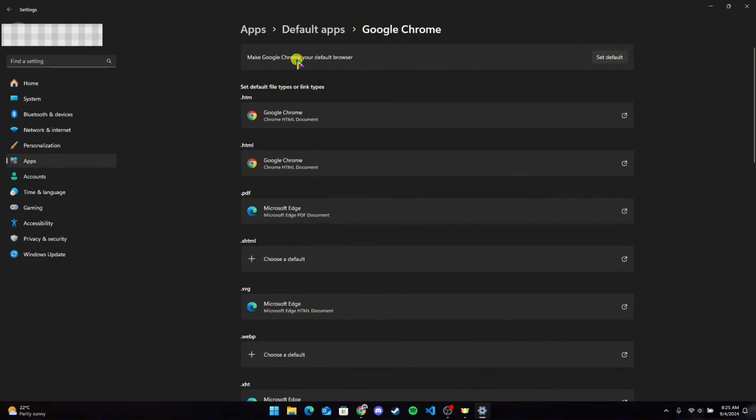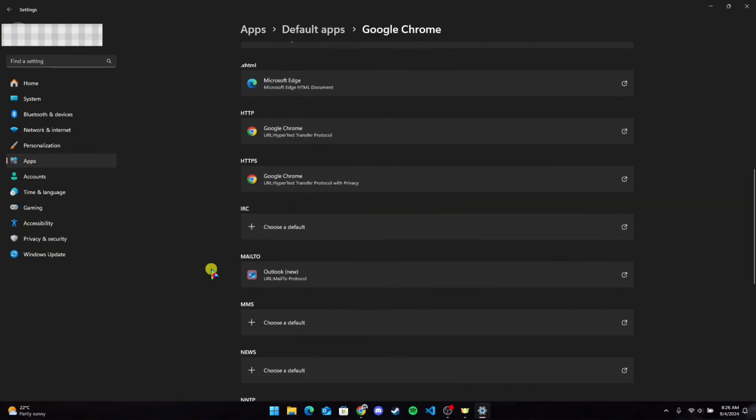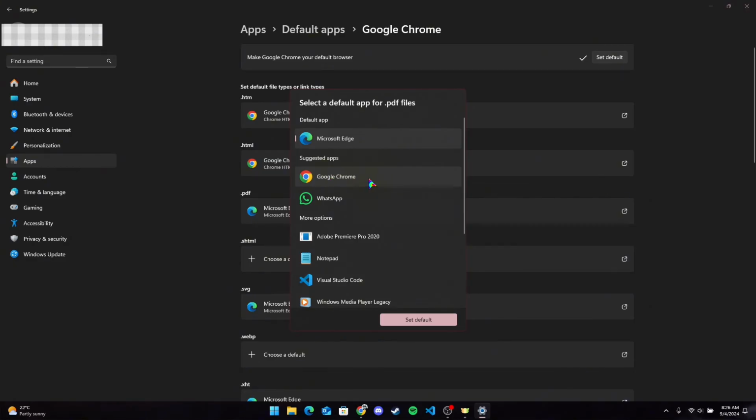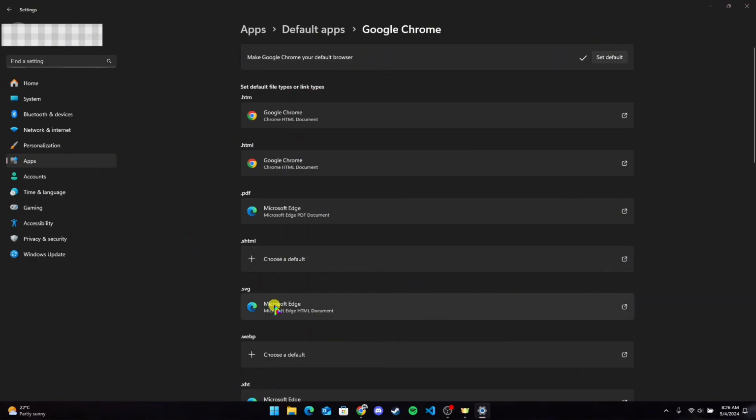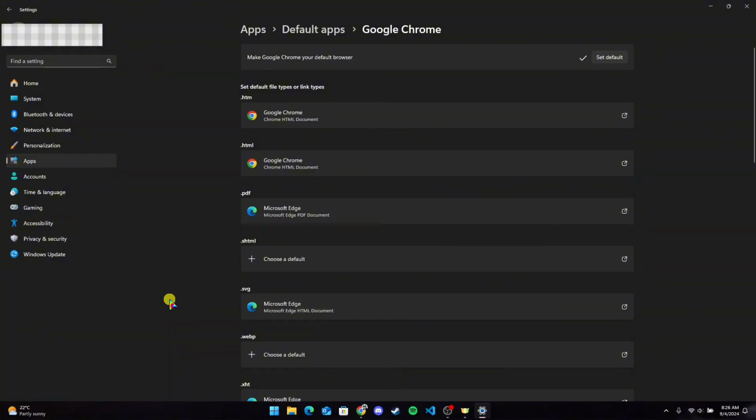Now you can see make Google Chrome your default browser option here. Click on Set Default button. You can also change for PDF, HTML, SVG and everything here. Simply click on it and then select Google Chrome. Press it the same for every other options. After that, click on Set Default. So that is how you can change default browser to Chrome.